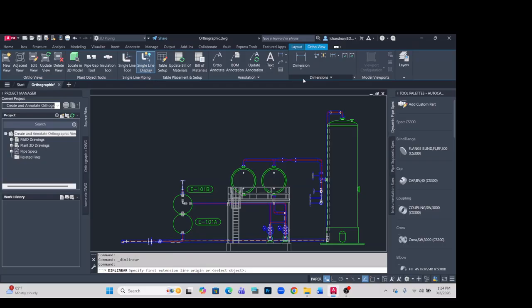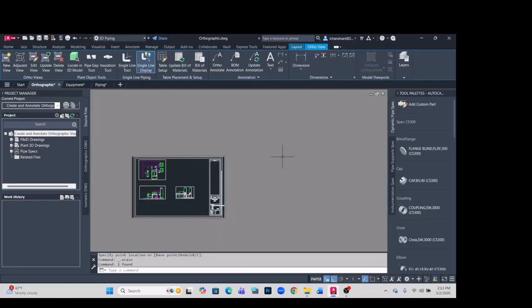and then you will be prompted to specify the first extension line origin point of the dimension. You will be prompted to specify the second extension line origin, and after you specify the second extension line origin, the dimension will be attached to the cursor, and then you will be prompted to specify the location of the dimension line. You can move the cursor and click to specify the location of the dimension.